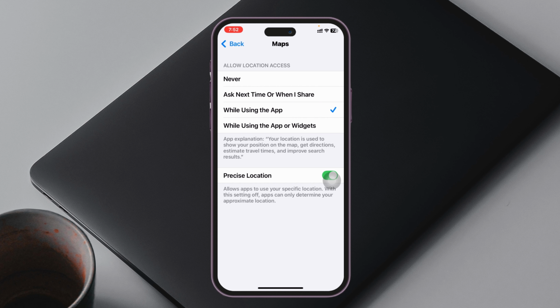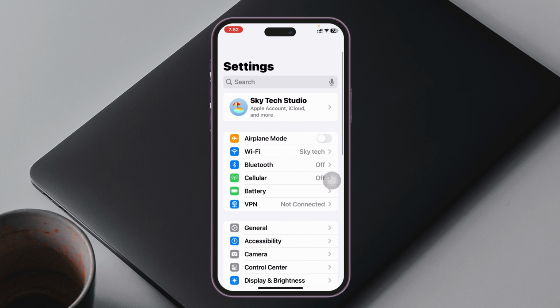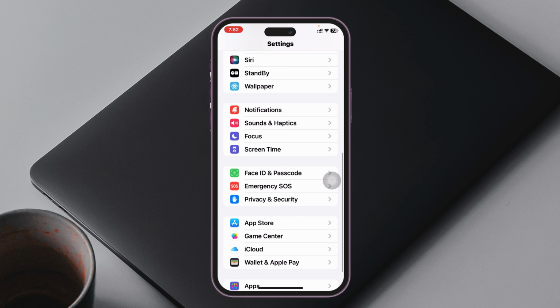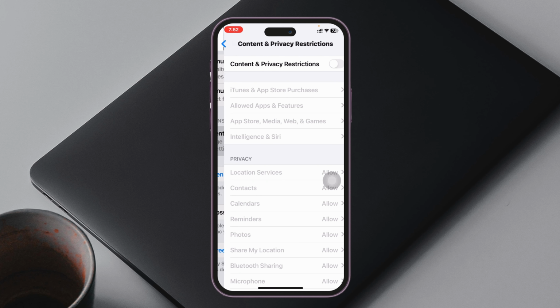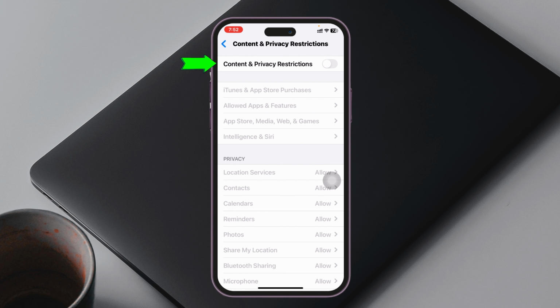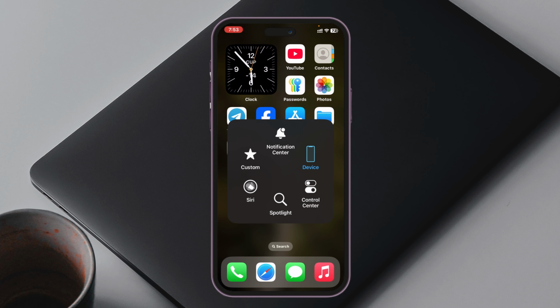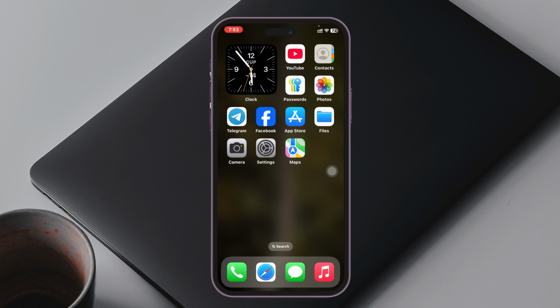Once you have checked these settings, get back to the main settings of your iPhone. Lastly, scroll down a little bit and tap on Screen Time. From here scroll down again, tap on Content & Privacy Restrictions and make sure Content & Privacy Restrictions is disabled. Once you've made sure, get back to your home screen, tap on the virtual home button, Device, More, and Restart, and restart your iPhone. You can also turn your iPhone off and on. After doing this process, most likely your problem is going to be solved.